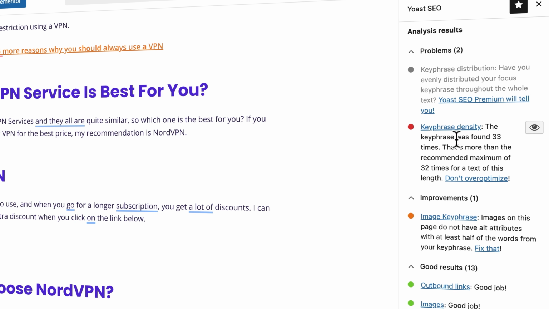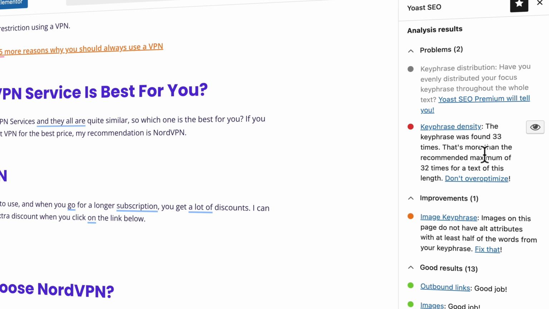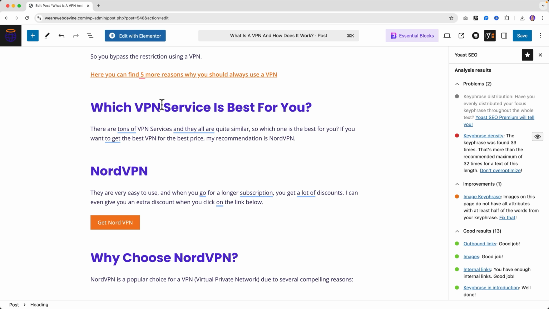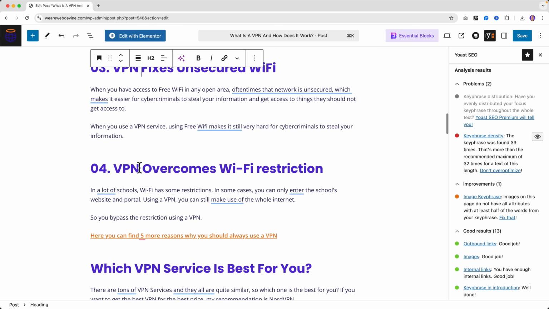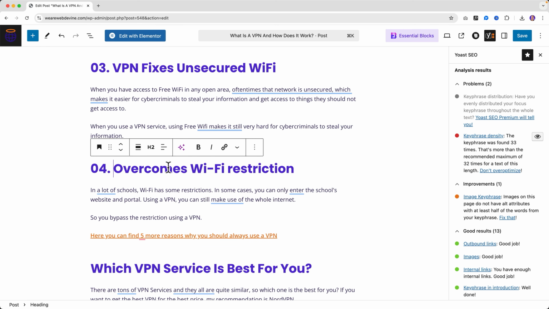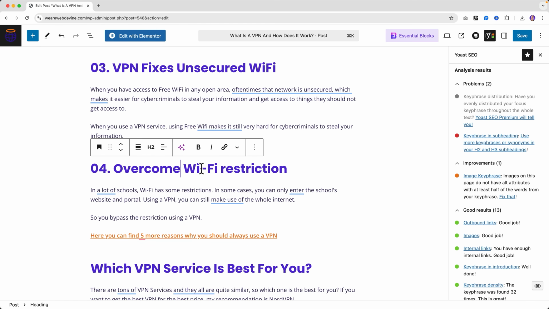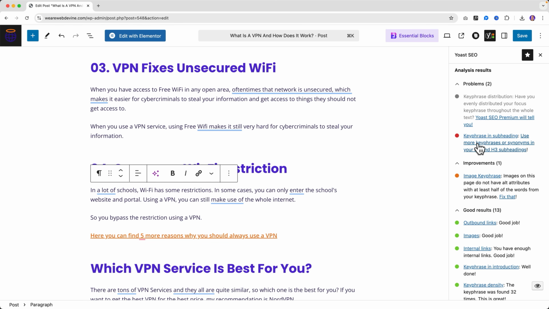The key phrase was found 33 times. That's more than the recommended maximum. So I created a new problem. And now the problem is back. Key phrase in subheading. Use more key phrases or synonyms. So if I click on it, I get more explanation.